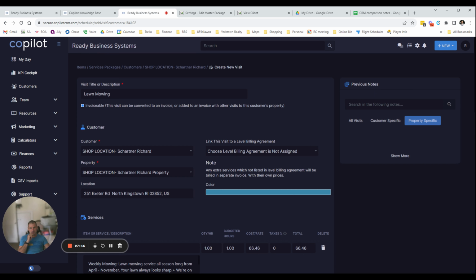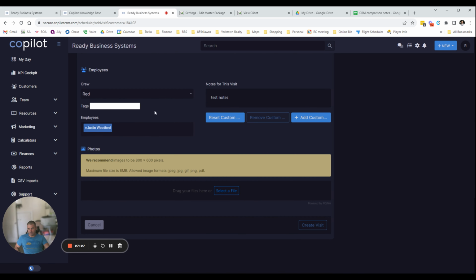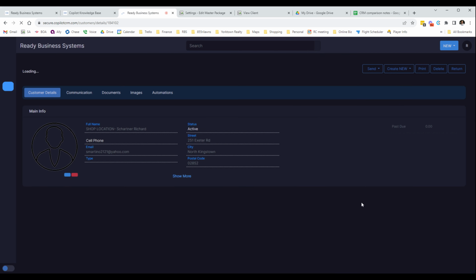Previous notes. Okay, this is where you can pull other notes from. Invoiceable. Okay, so maybe this is saving on its own. I'm not seeing a place to save, cancel, or create visit. Okay, create visit is just grayed out for some reason.